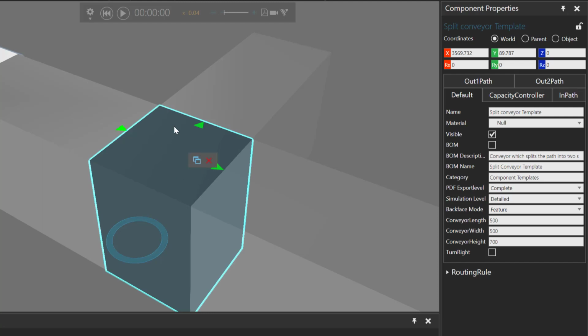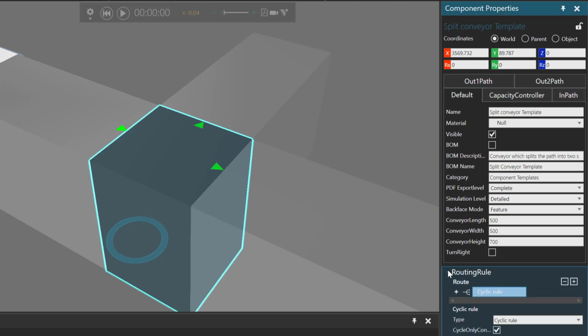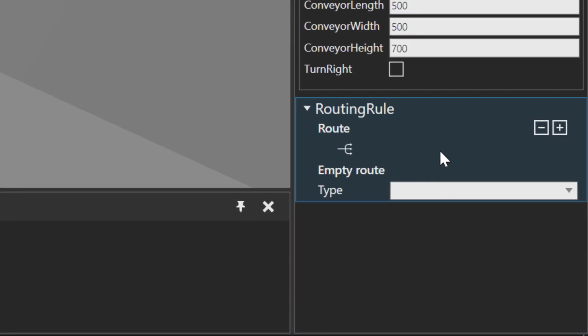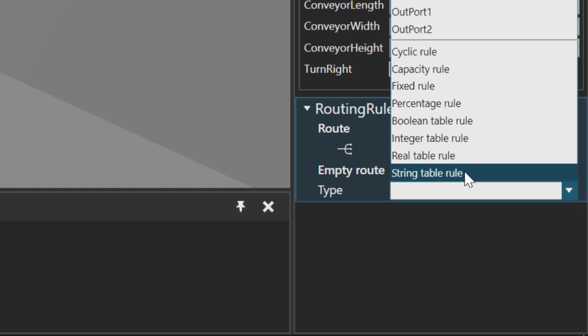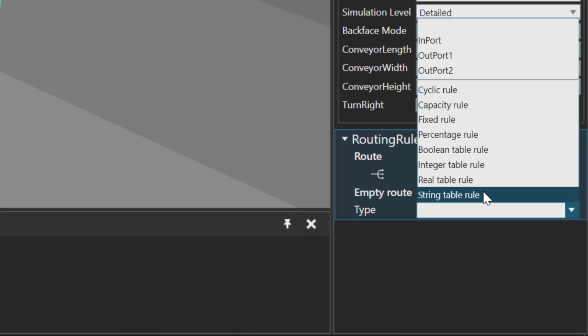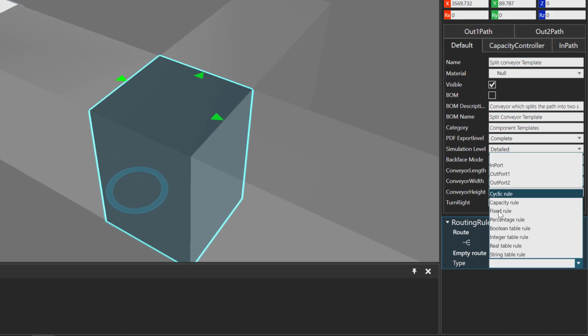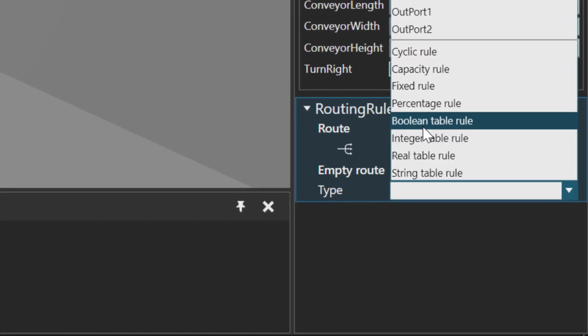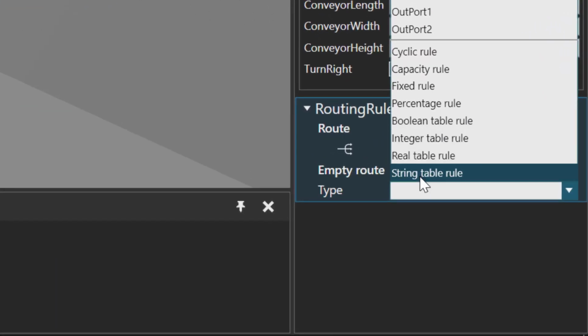So reset, select the split conveyor, go to the Component Properties panel, and in its routing rule, let's delete the existing rule of cyclic and add a string table rule. Notice there is not a rule to check the material property of a component, so you can use one of these property table rules here. You can check a Boolean property, integer, real number, or string.